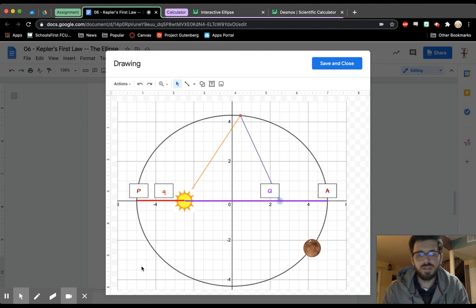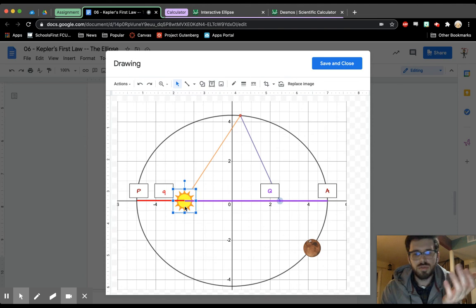And so just for fun, what I did is I inserted, you can see, a picture of Mars right here. And then I inserted a picture of the sun, just to represent Kepler's first law: the sun would be at one of the foci. It could be at the left-hand side one, or it can be on the right-hand side one. Mars is going to trace out the path of the ellipse.